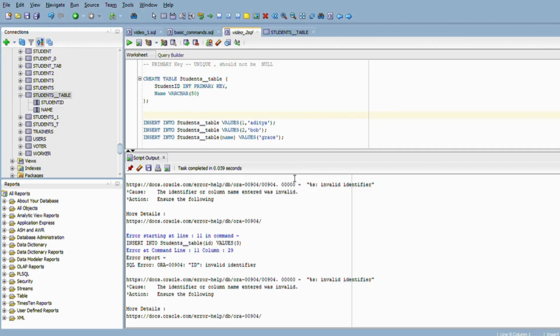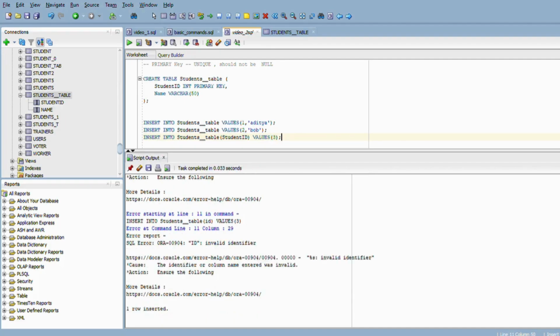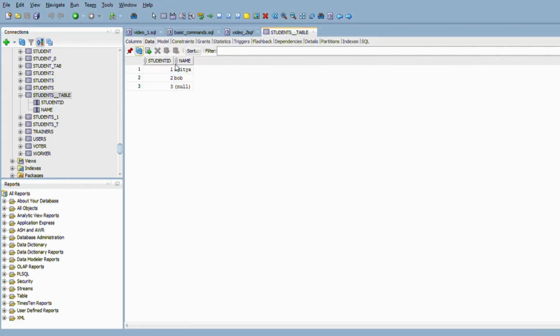So let's change this. Let's give the student ID here, and let's give the ID of the student as 3 and let's enter this. It's inserted because only the student ID is set as primary key, so it should not be null. Name can be null because it's not a primary key. Let's open the table and refresh it again. See, student ID is not null and it's unique. 1, 2, 3, they are different. And name can be null because it's not set as primary key.